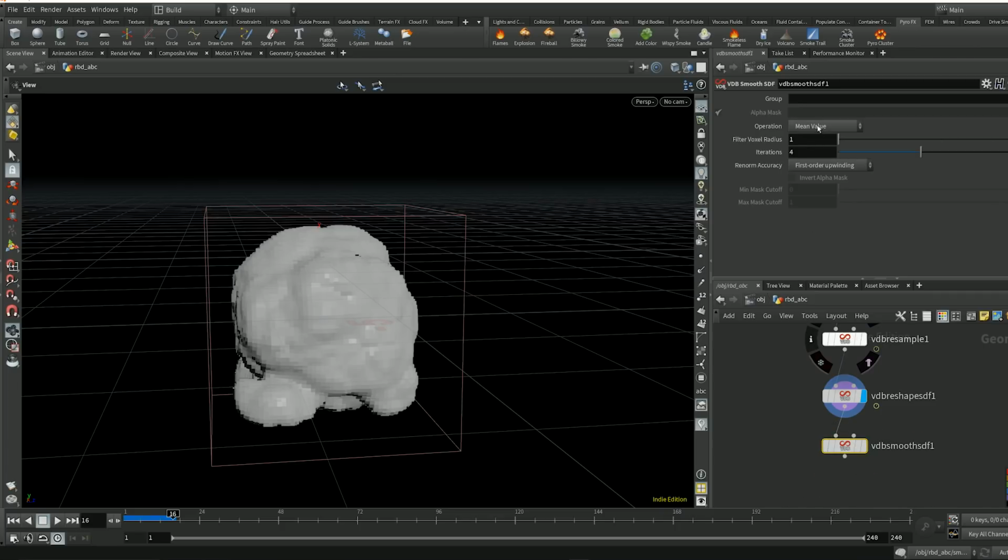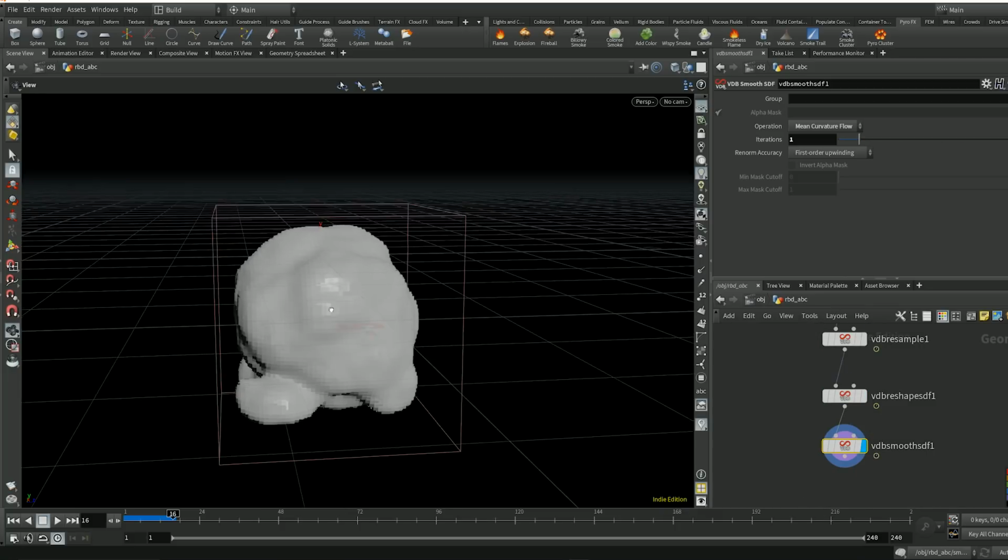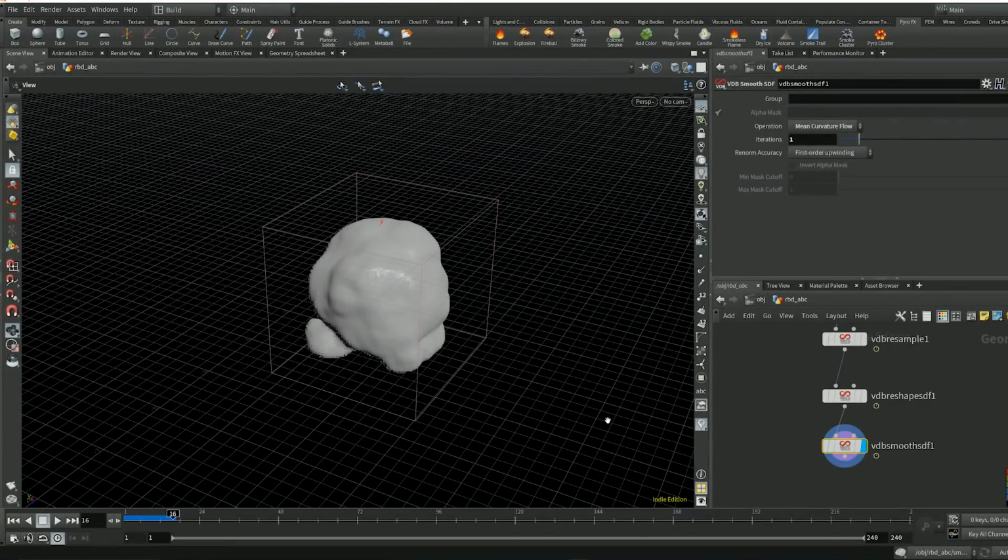We want to set this not from there, but to mean curvature flow. I just like the look that was giving. And this down, not doing much, just a 1. So you can tell it's kind of smoothing it all out. It looks really blobby just for our simulation.